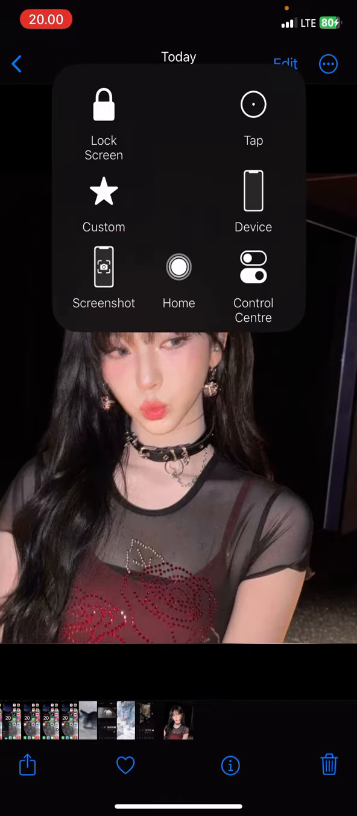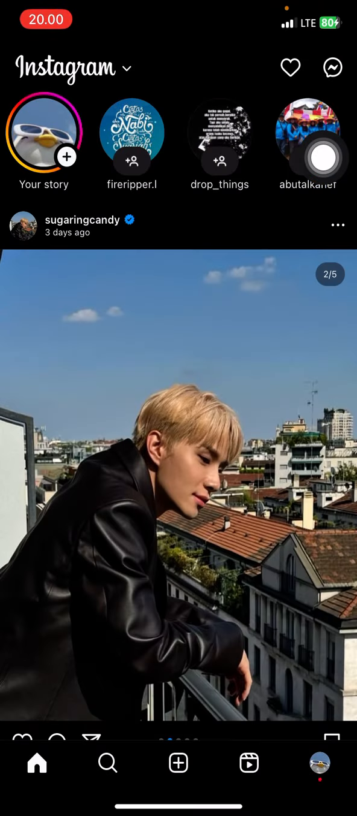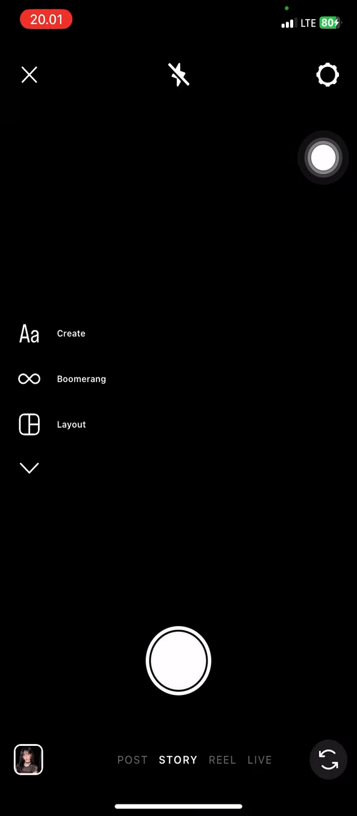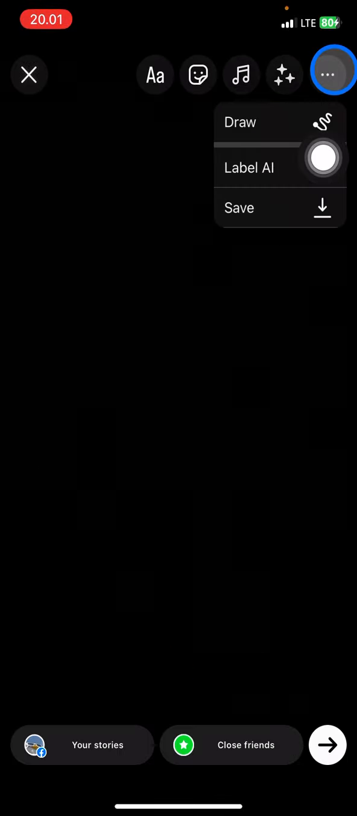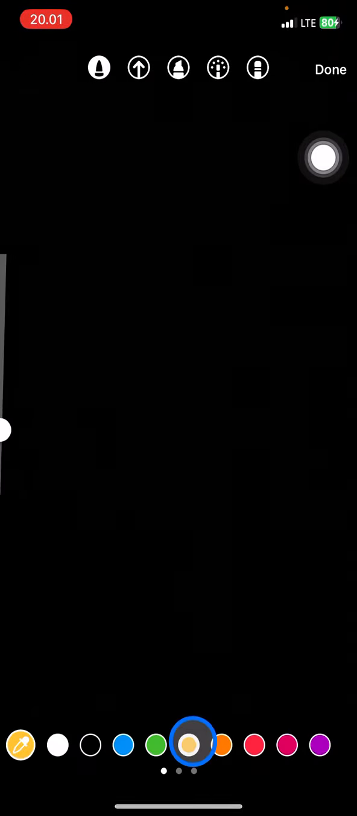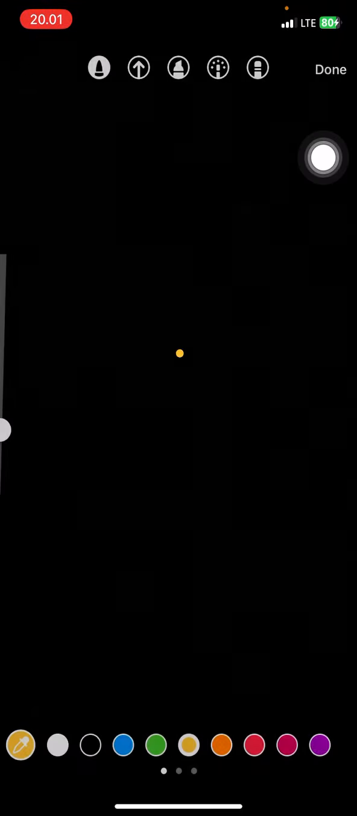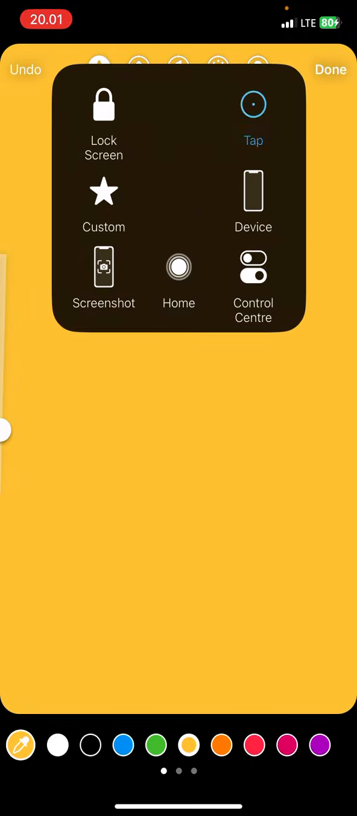Now you just need to go back to your home screen and open your Instagram application. Swipe to the right side so that you can access the Instagram story camera. Next, you just randomly capture something and tap the three small dots and click draw. Now click the yellow color that you want, then tap on the screen and hold. The yellow color will pop up over the whole screen.